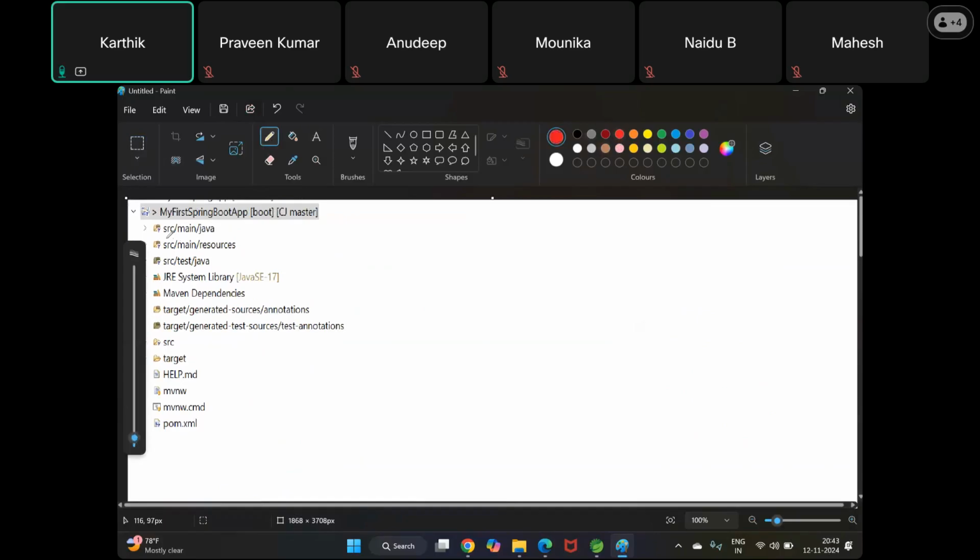Generally, in src/main/java, whatever logic or code you are planning to write, you will write it here. Why src/main/java and all these things, you will come to know in the Maven tool. But the Maven structure is this one.